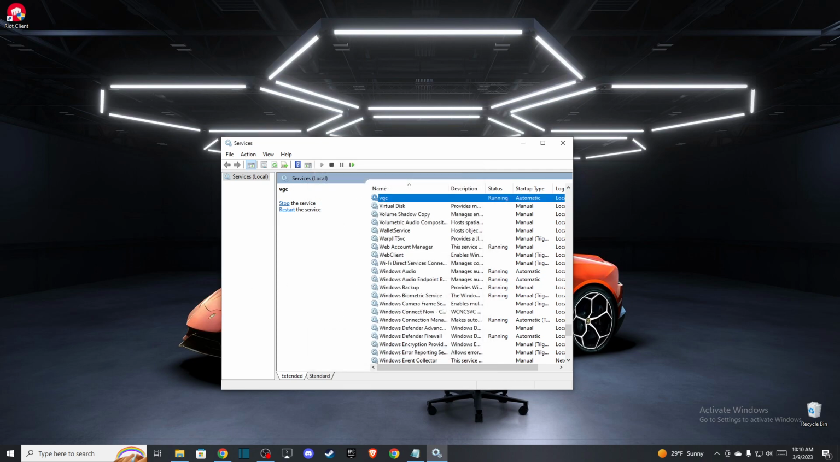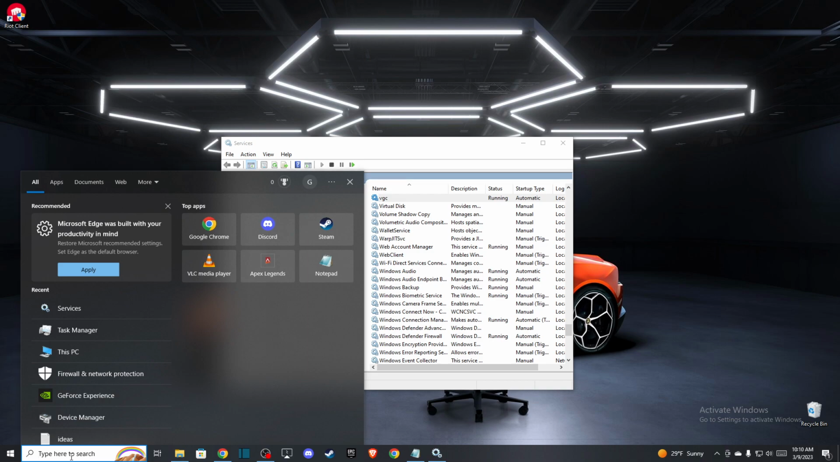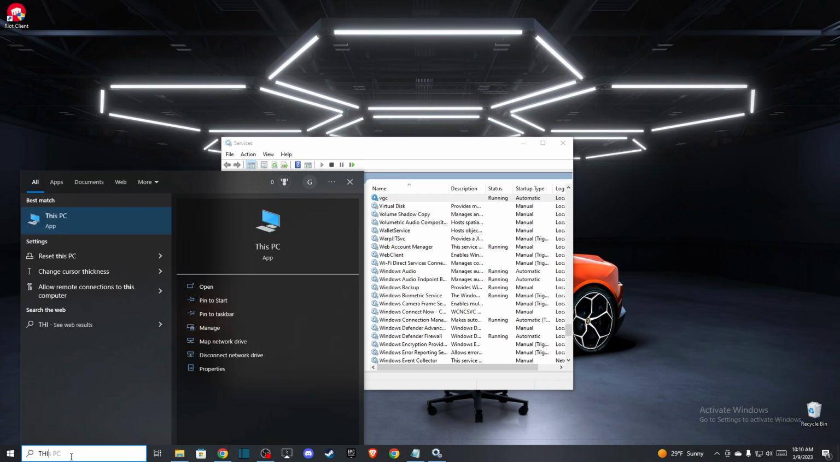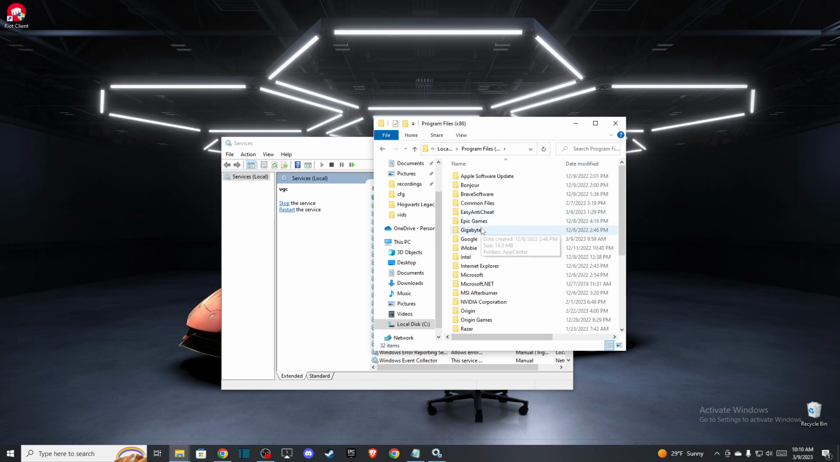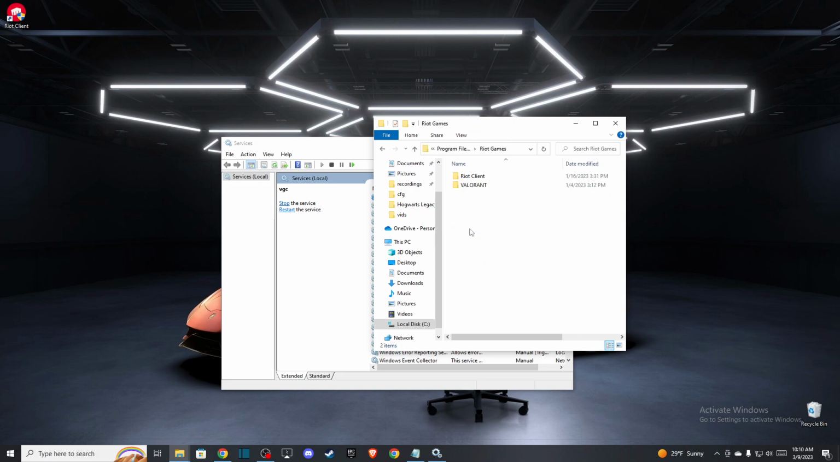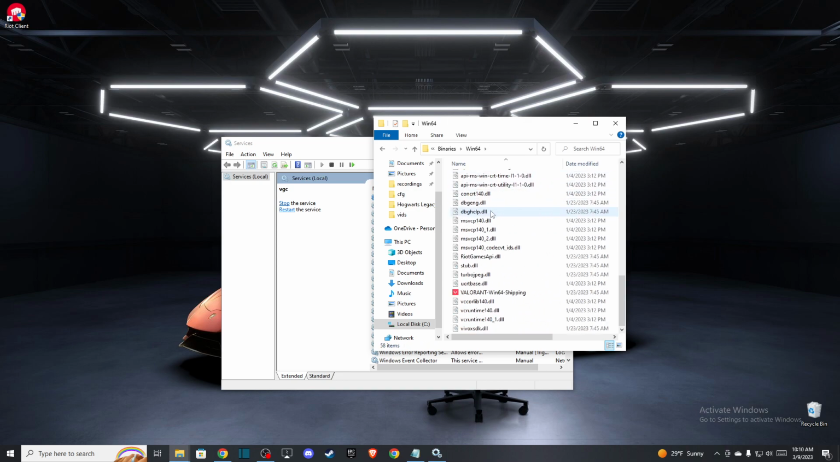And after that, what you need to do next is to go to your local disk and find your Riot Games folder here, and then go to Valorant, live, ShooterGame, Binaries, Win64, and scroll down until you see VALORANT-Win64-Shipping.